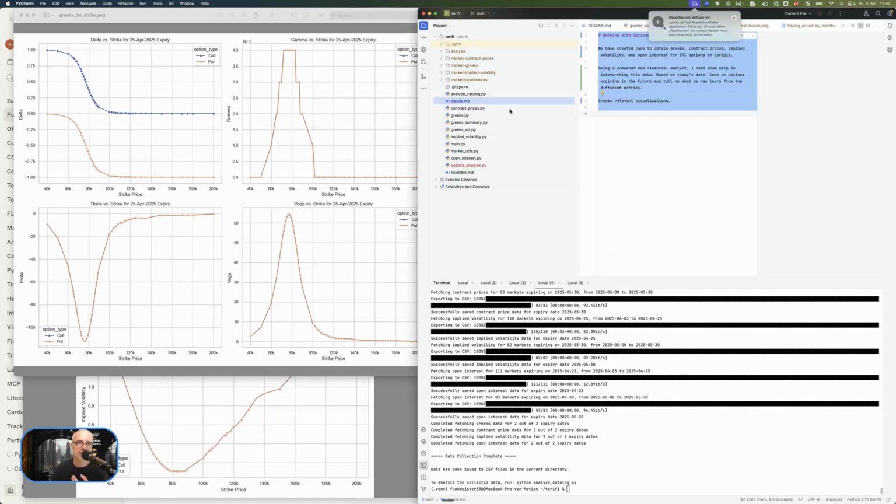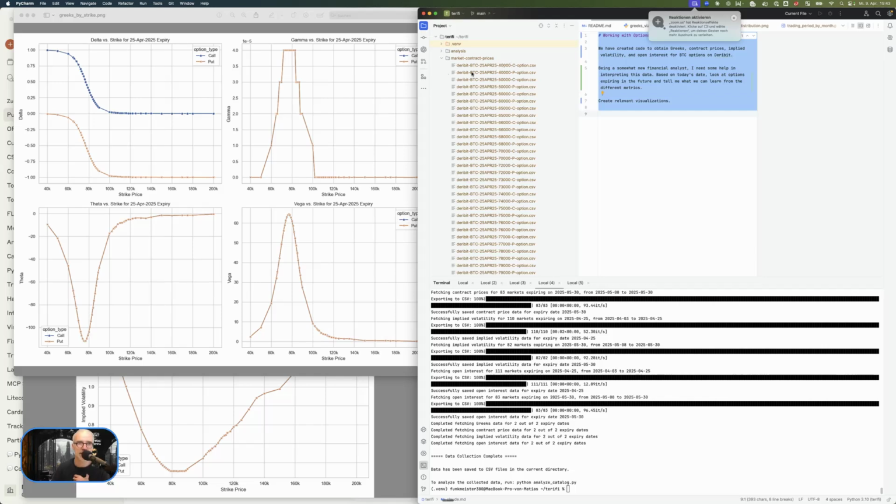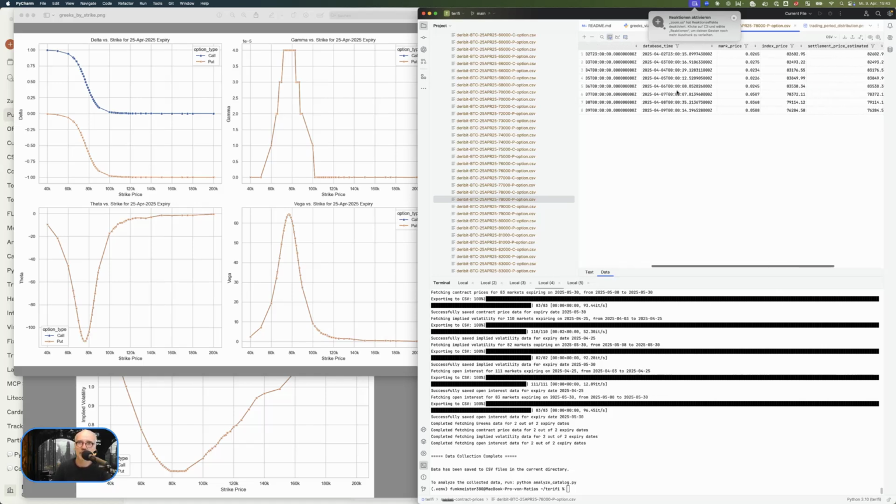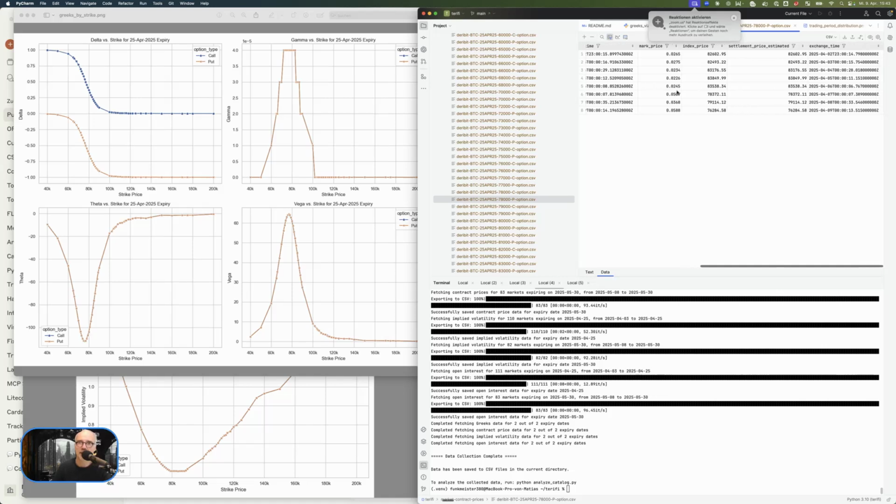So if you clone the repo and run the code, you will basically collect your data in directories like this. So the contract prices here, for example, 65,000 is maybe a little bit pessimistic. Let's take a look at this one here. So this is an option that expires on the 25th of April, where you have the right to put the option at a price of 78,000. And if you were to buy this, you would pay, it looks like, 2.6 cents per contract.